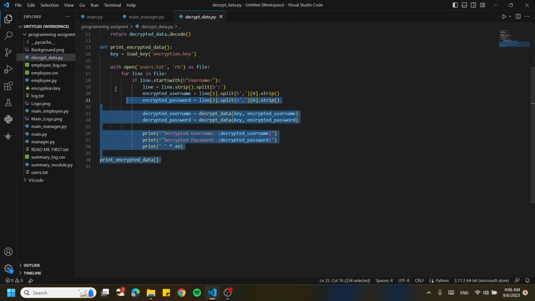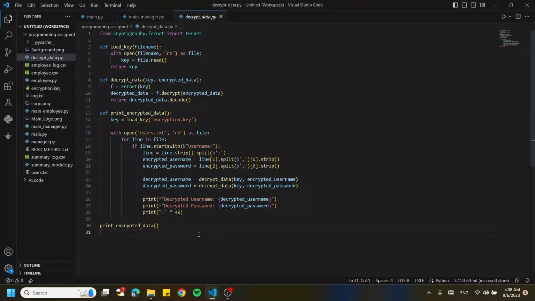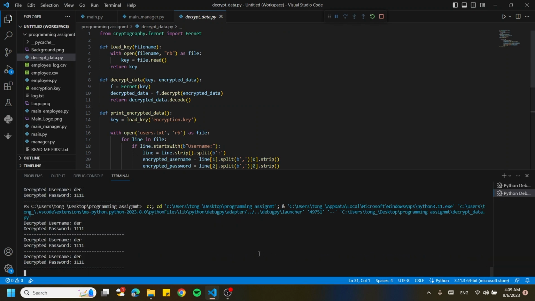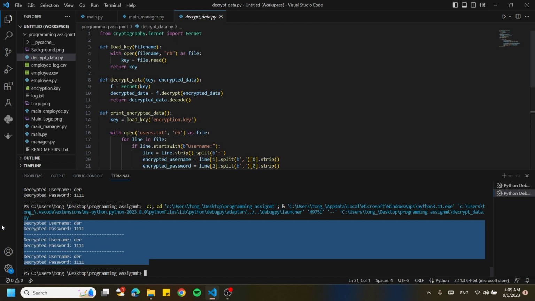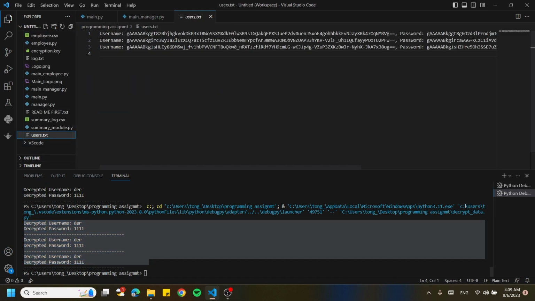And this is the decrypt data function. This decrypt data function is an additional function for us to see the encrypted data in the user.txt. If we run it, we shall see all the users and passwords inside the encrypted user.txt file.